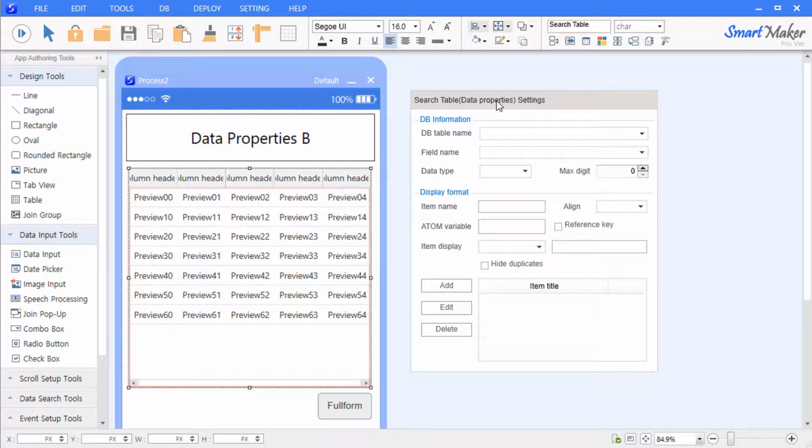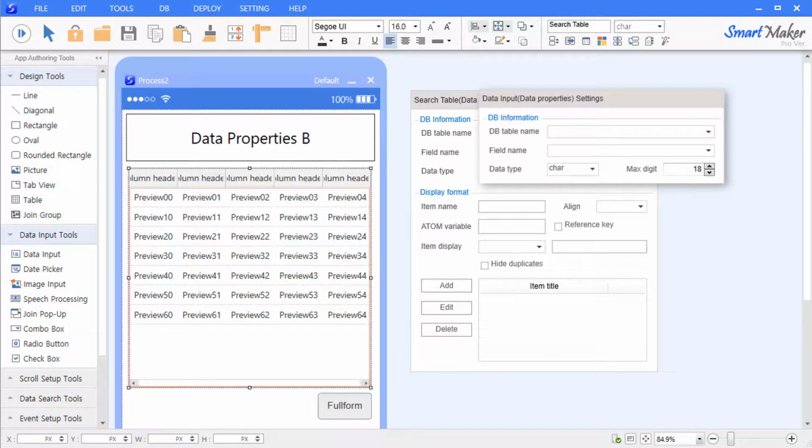Since data properties of data search atoms are similar to each other, in this tutorial, we will use search table atom as an example. Data properties of the data search tools is broadly divided into DB information and display format. Now, if you look at DB information, you will notice that the configuration is similar to that of data properties of data input atoms. However, while data input atoms data properties configure database for storing, data search atoms data properties configure database for searching.